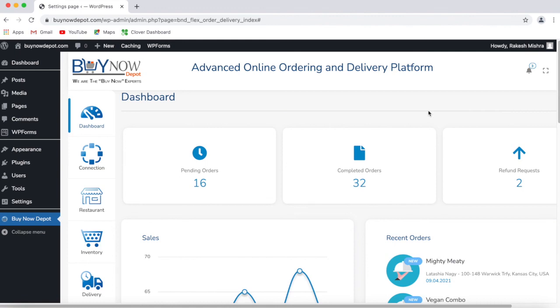Great. So we have already configured everything we wanted to do about the application, and it's now ready to take orders from your customer. So let's move on and make an actual order the way your customer will do it on your website.